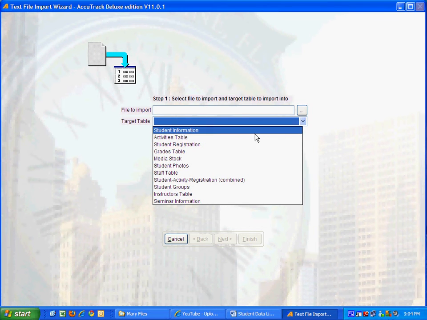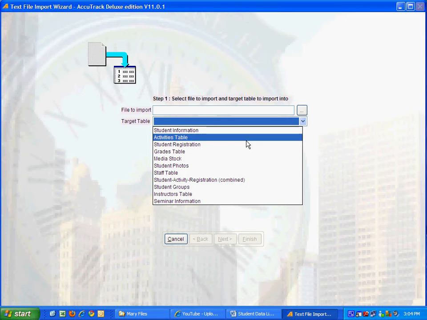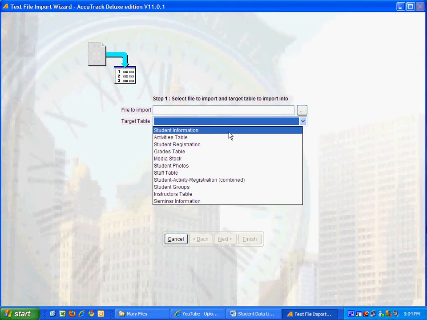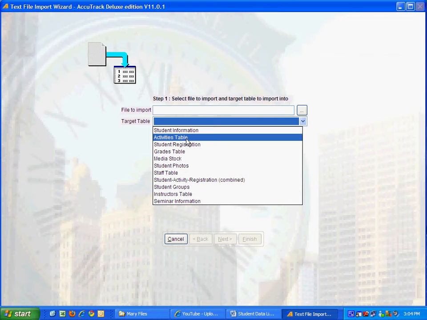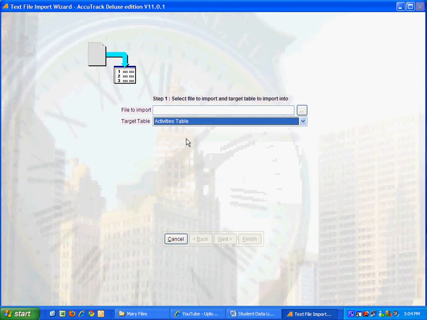Now if you're doing all three of these, student, activities, and registration, please do them in order: student, then activities, then registration, because if you try to upload registration before the students or activities are in there, it's not going to have anything to register. Okay, so we already did students. Now we're going to go to activities.